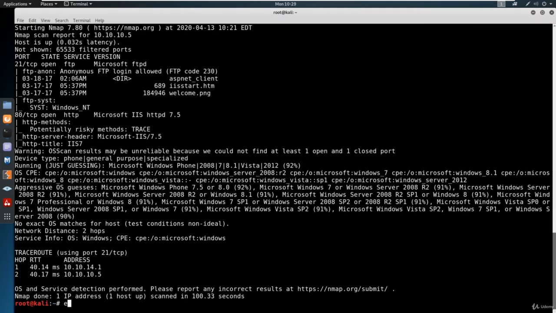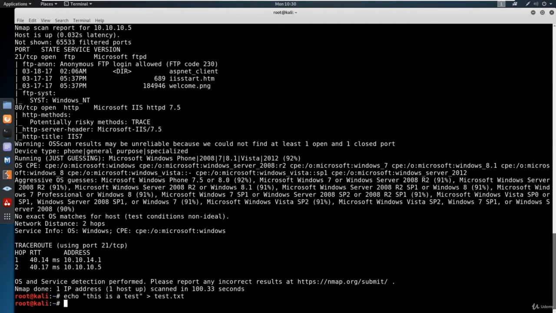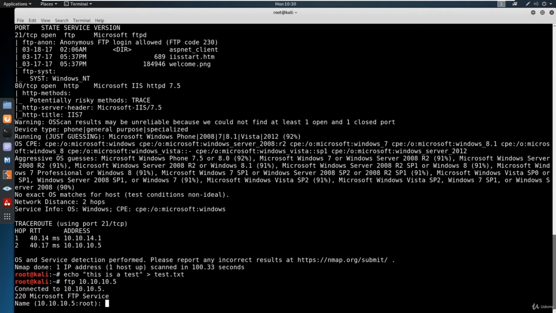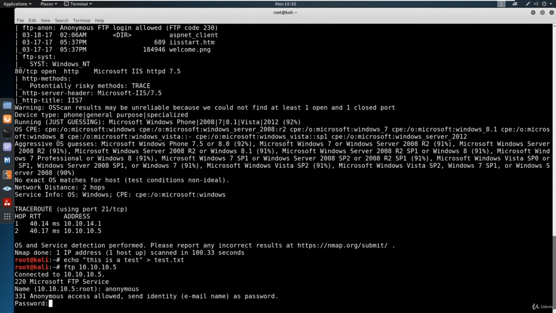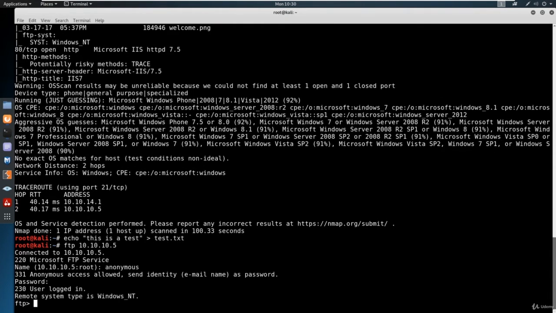First, we're going to just do a quick echo and say this is a test, and I'm going to put that into a file called test.txt. From here, I'm going to go ahead and FTP out to the server, and I'm going to see if I can upload this file and then access it. So I'm going to go ahead and just type in anonymous and try to log in. And I'm using anonymous as the password as well. We can go ahead and just say put, and we'll say test.txt.